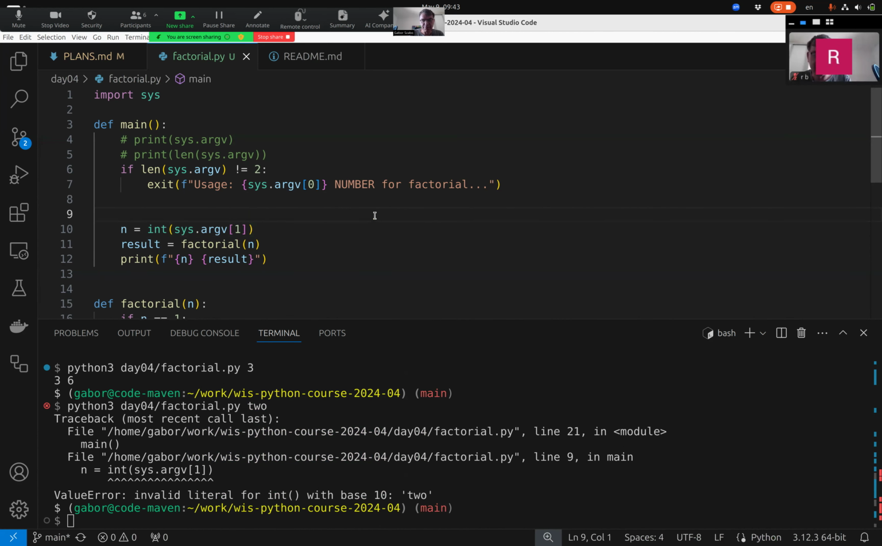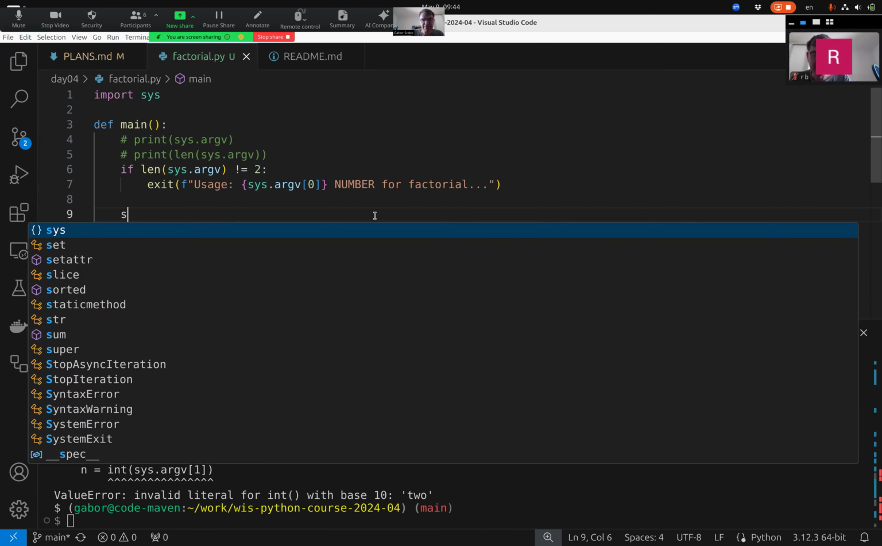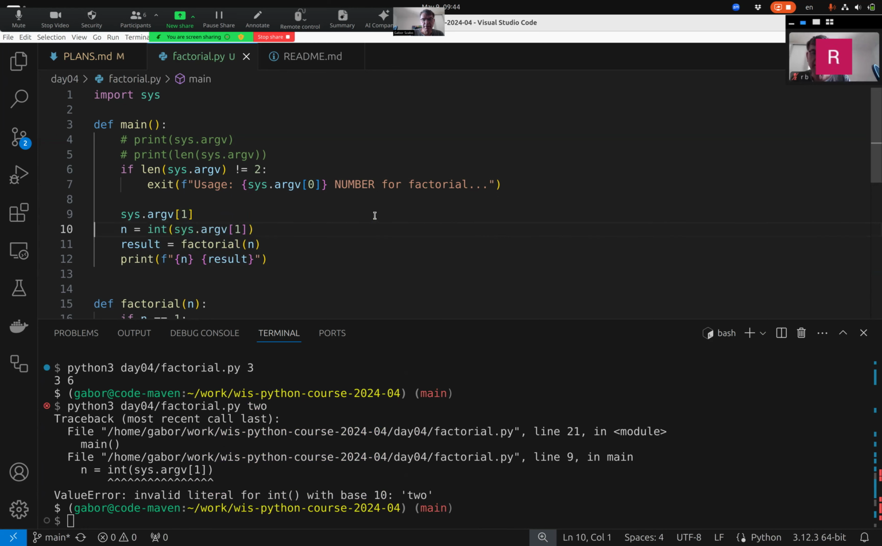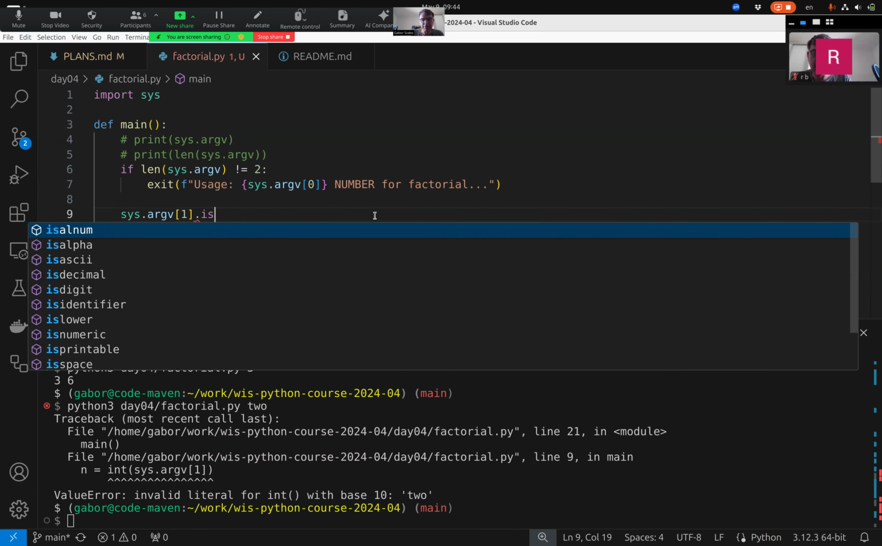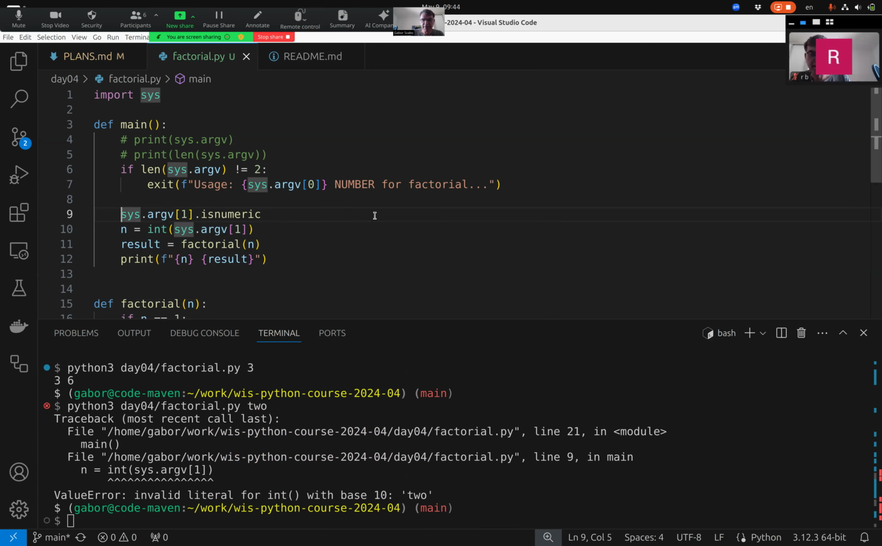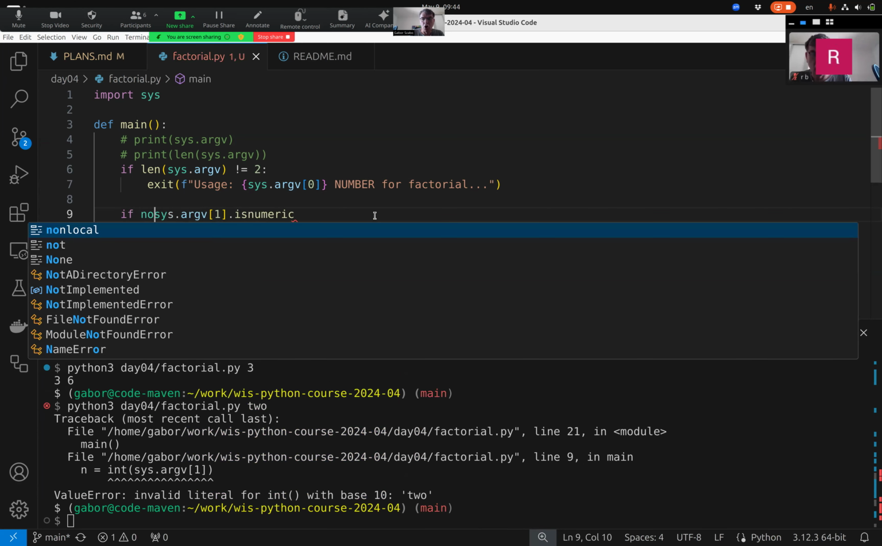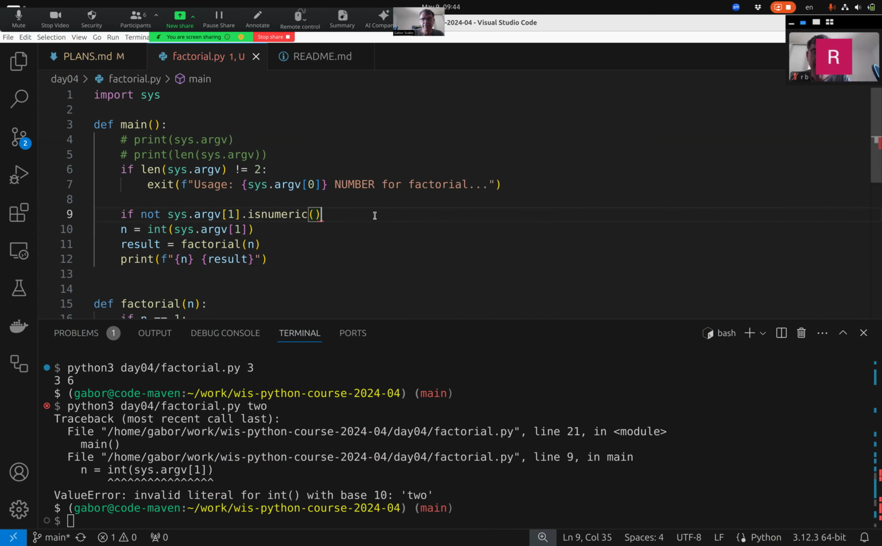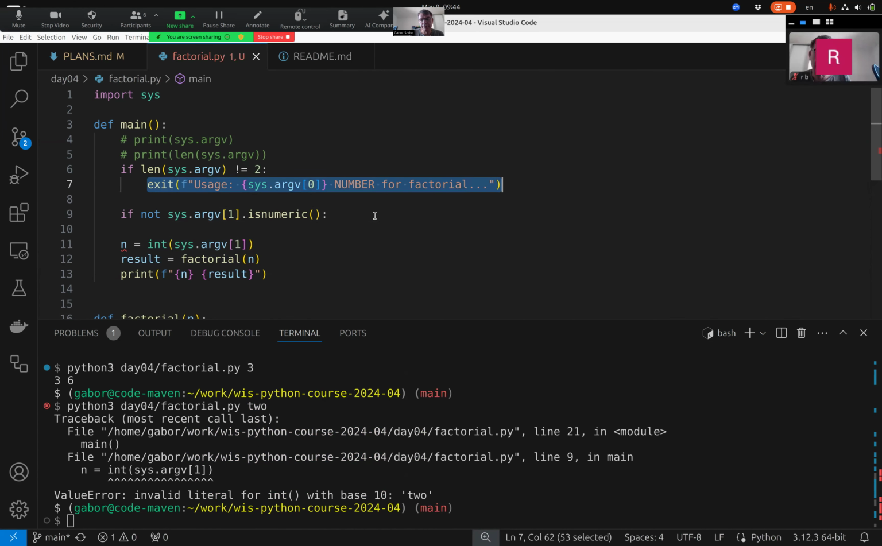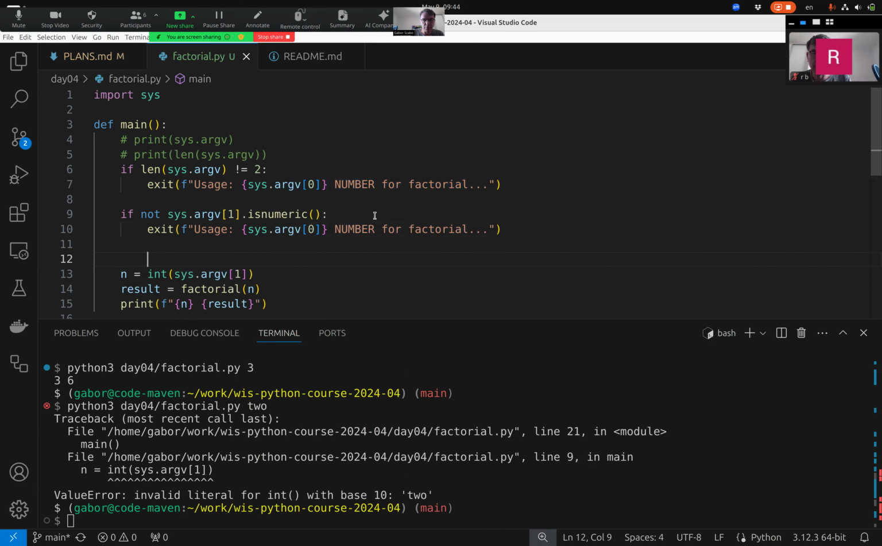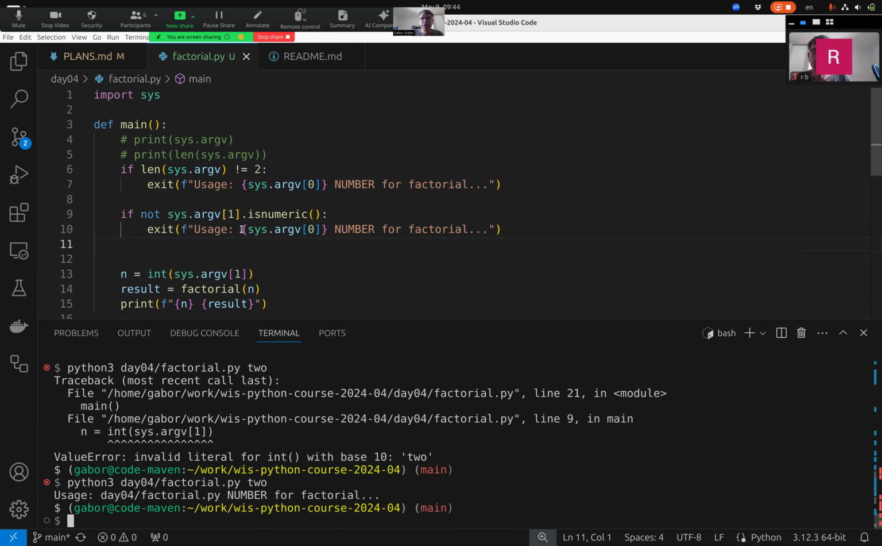let's even improve that. Some people use this one, sys.argv 1, and then I think I can type isnumeric. And I can say if not isnumeric, then, okay, I have this one as well. Let's see if it works. Right. Okay, so now I duplicated it, and I told you not to do it. Maybe we have to figure out how to not duplicate this error message. But we fixed the problem.